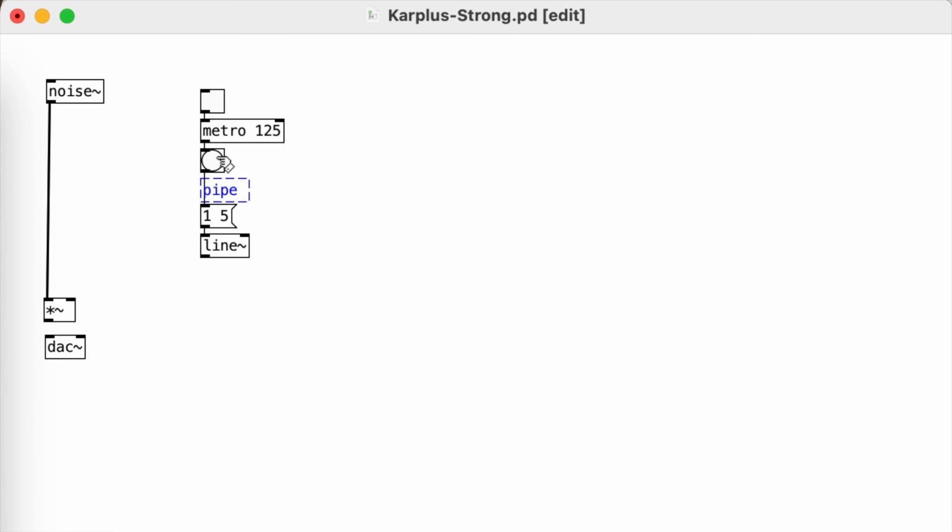Command 1, pipe, which will delay the bang. Command 2 for another message. We want it to go back to 0 over another 5 milliseconds. And we can adjust these attack and release times later. And multiplying that by our noise. And so, start our metro.